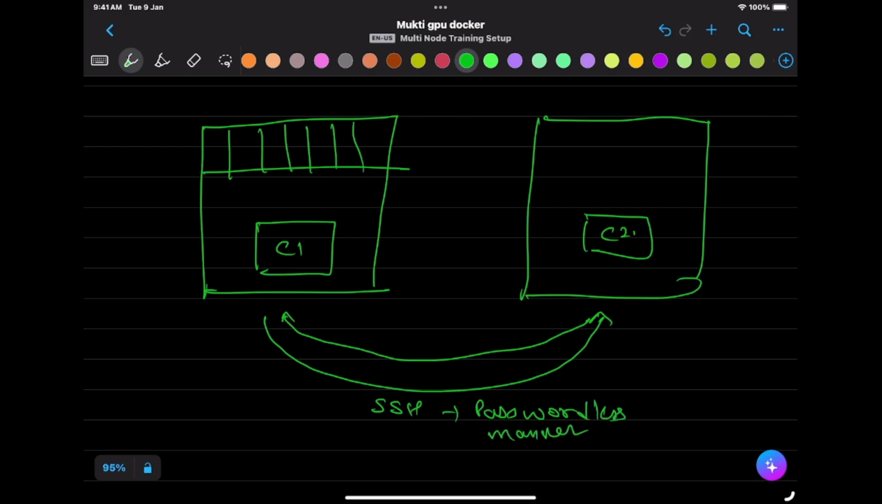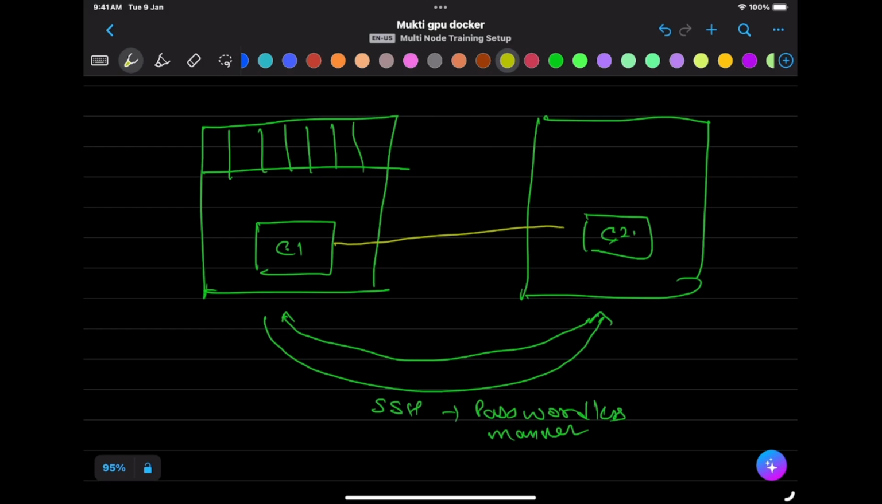We copied the public key of this machine onto this machine, and the public key of this machine to this machine, so that works. But what we need to do now is we need to ensure these containers are also able to access each other via passwordless. Okay, so that's something that we would need to set.